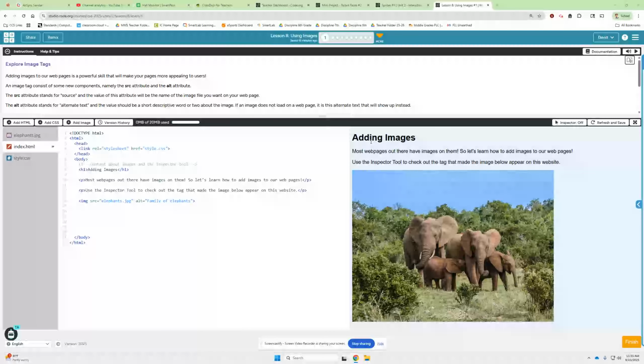We are on lesson 8 using images on code.org, and more specifically we are in the unit 2 web development curriculum. Alright, let's get started. Okay, so we're learning how to get images onto our web pages now. That's exciting. Really jazzing this up. So, exploring image tags, bubble 1.